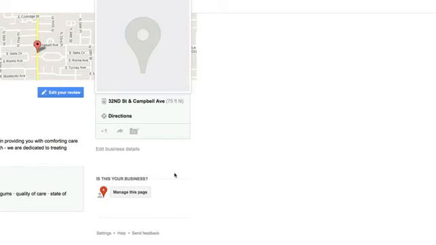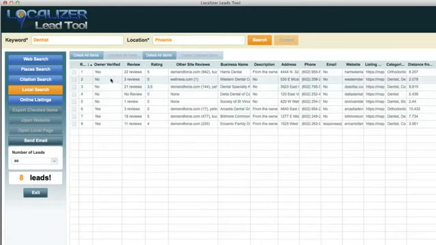Because a lot of these guys don't know that Google updated to Google Plus Local, and we have the ability with this software tool for you to go out and find all the people that have been verified or have not been verified online. You can see that we've got the rank, owner verified or not, number of ratings and reviews right here, other site reviews, their business name, description, address, phone number, email address, their main website, their Google Plus Local listing, categories, and distance from.